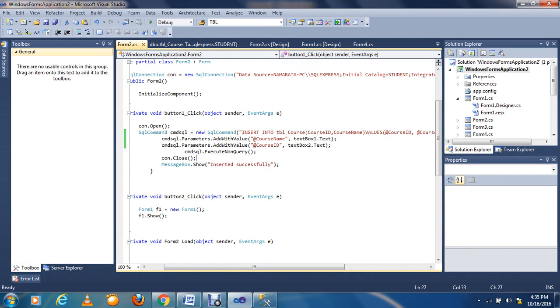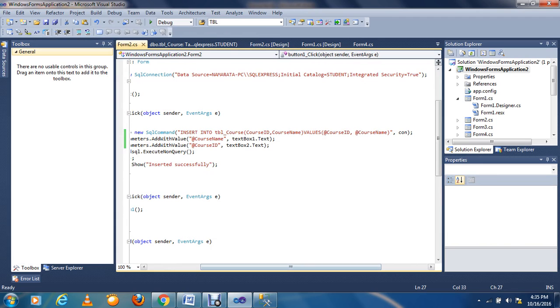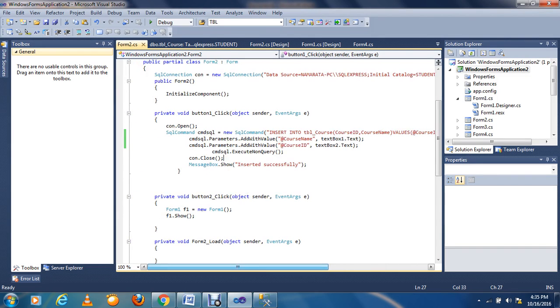Then in the form code I just add insert into table course ID, then course name. Then course ID, course name. Just add the values to that. Then add the value course name text box 1. This is course name text box 2. Okay, execute the query. Just I will execute it.